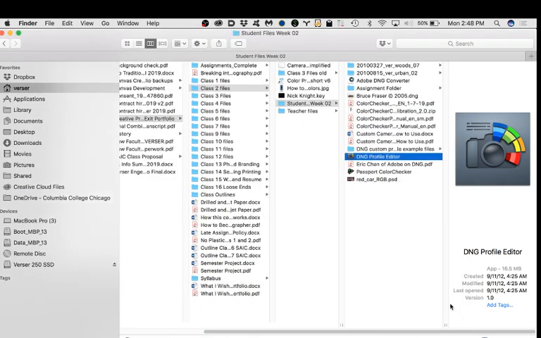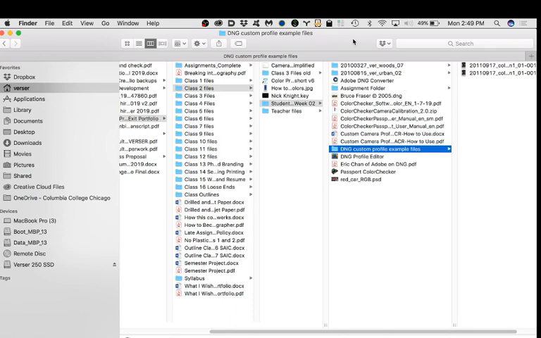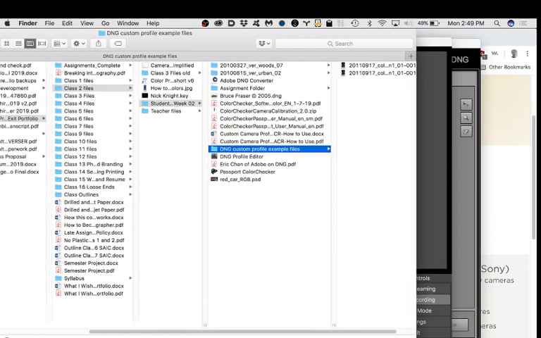Okay, good. So to start with, we are going to go up to the folder that I asked you to go after before. No, I take it back. Let's not do that. Let's go to the folder that says DNG Custom Profile Examples. Get ready to see some of my finest work.